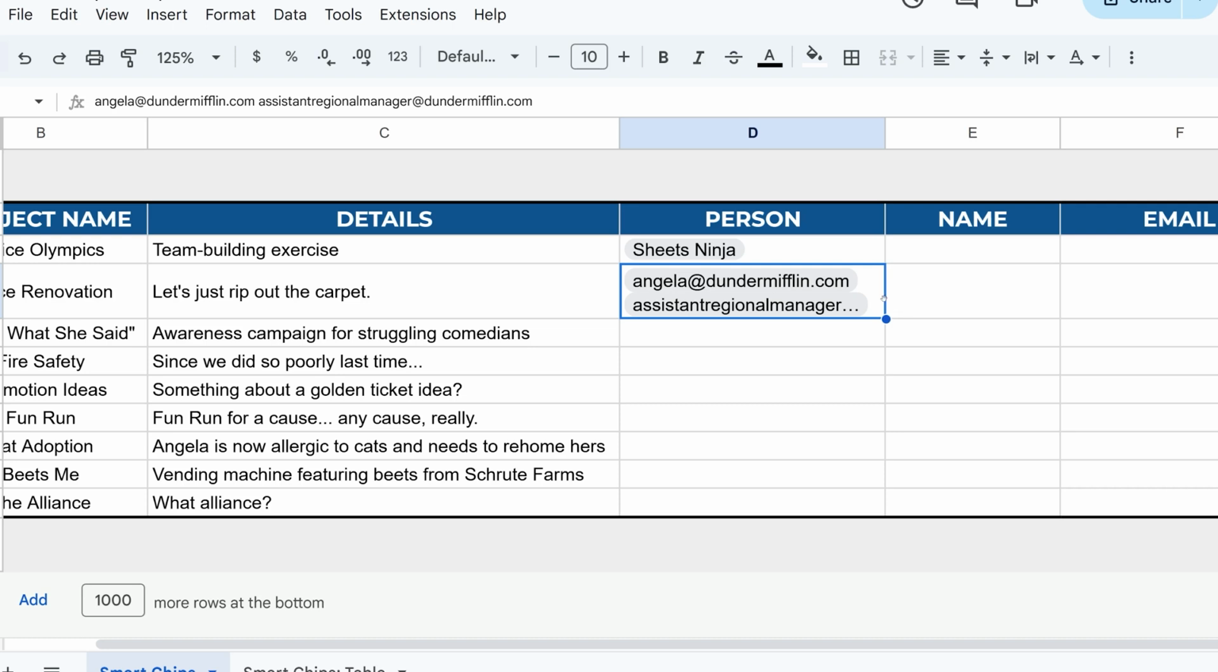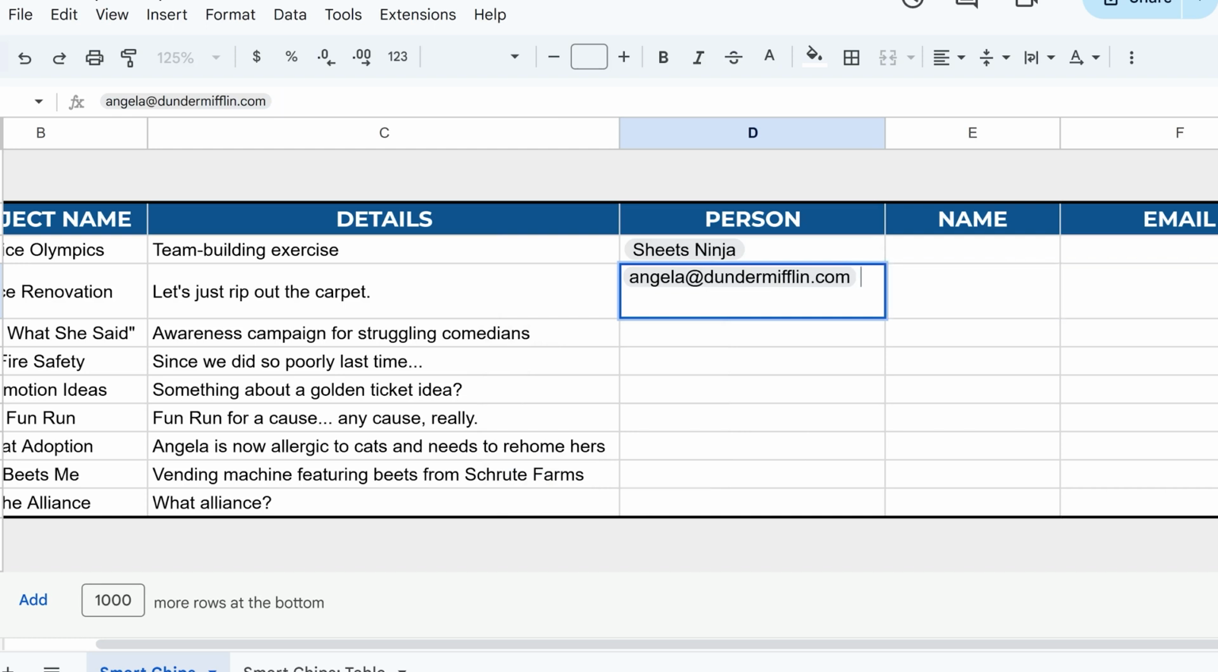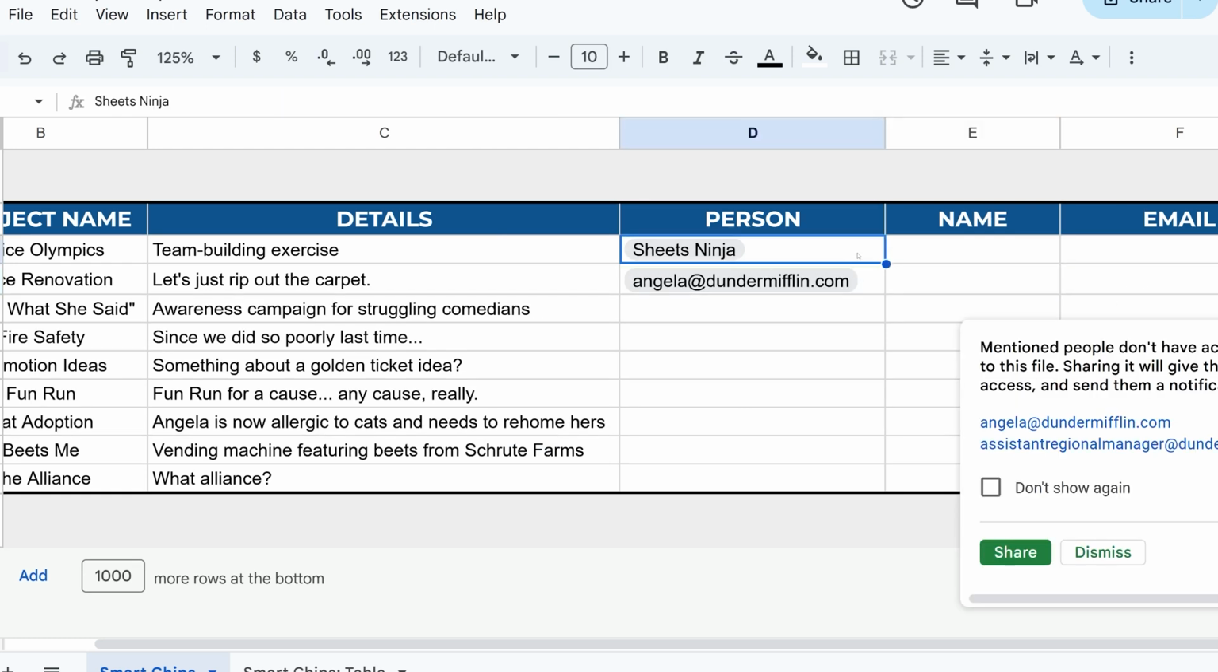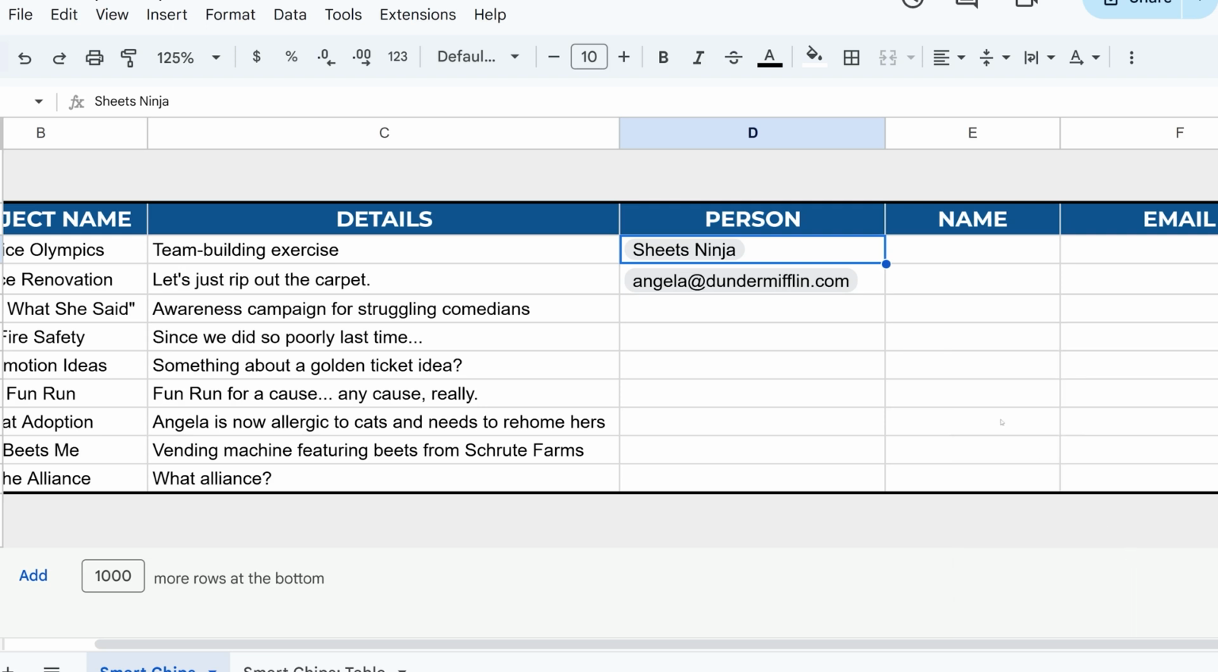Now, if you need to delete somebody from a Smart Chip, if you have multiple in a cell, you can select one and delete it. Or you can just click on a cell and delete all of them, just like that. And another thing to note as well, when you add People chips, you may get this pop up over here, just to inform you that they do not have access to the file. And so you can obviously determine whether you need to give them access or not, and then act accordingly.